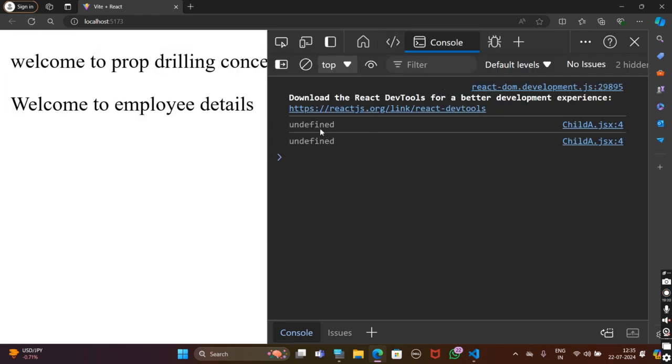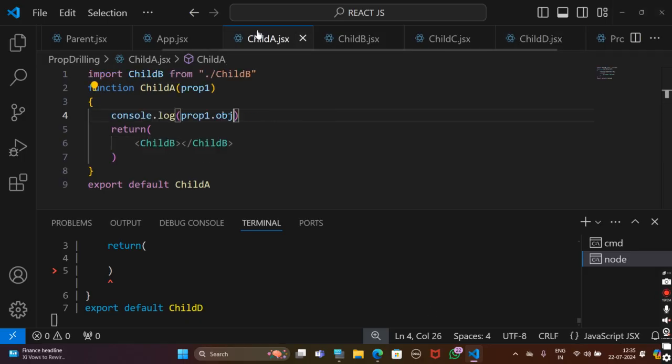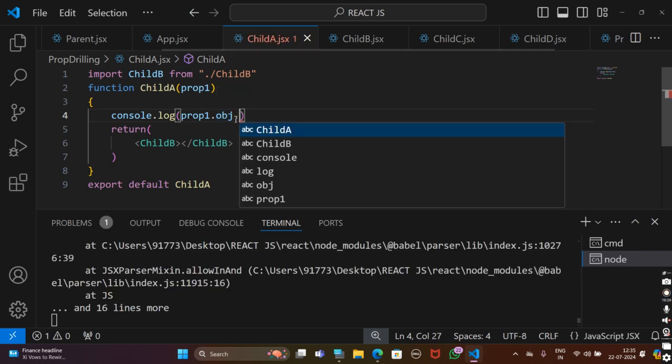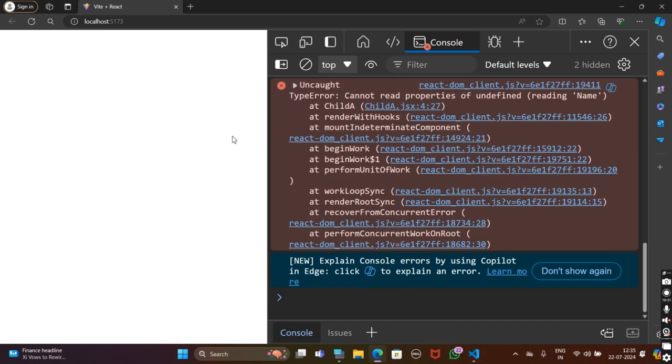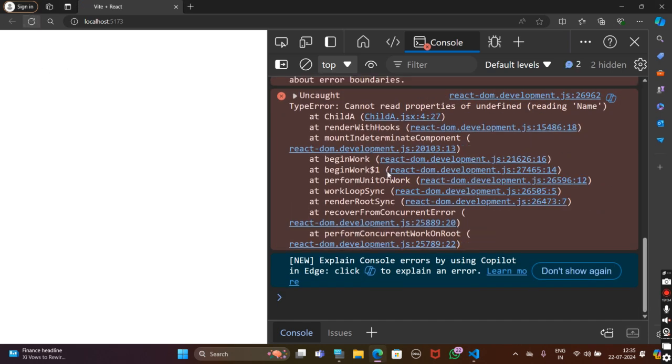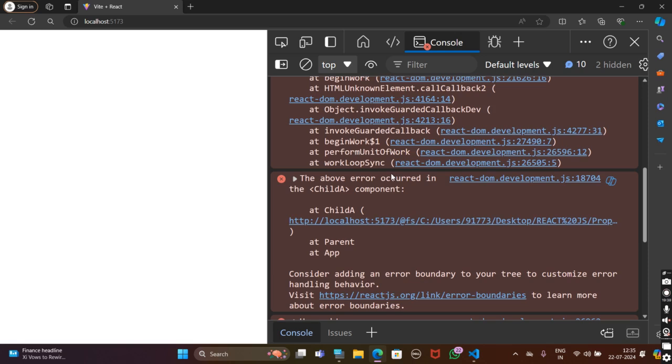Okay, now for me it is giving undefined. Okay, now go again here to prop.obj dot, then consider name, to see whether we are getting it or not. Check, it's giving an error, right? Now what is the error?